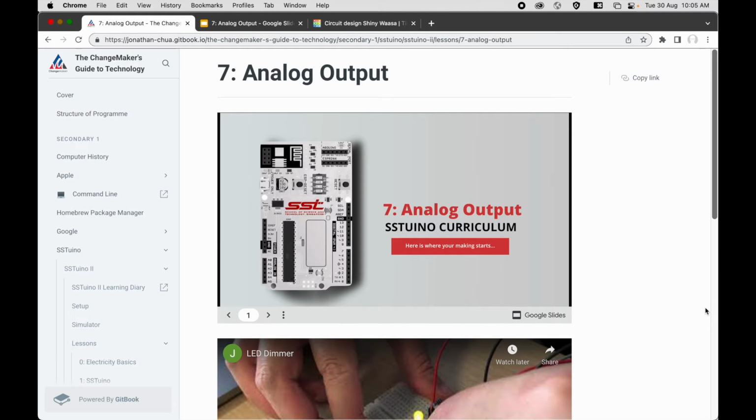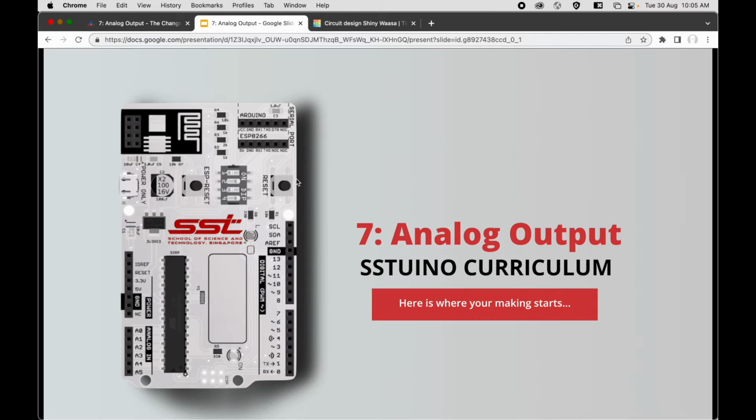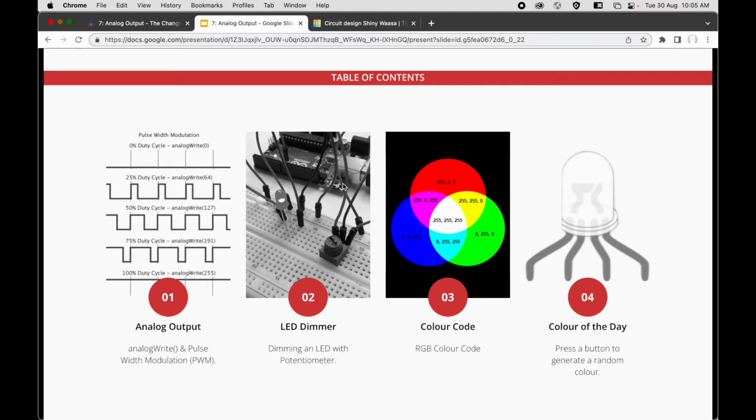In this lesson, we are going to go through analog output. These are the contents that we're going to go through: analog output using analogWrite, and we are going to introduce you to pulse width modulation. Then we are going to do the LED dimmer, how to dim an LED using the analog output. After that, we'll talk about color code, and we'll create a color of the day project.